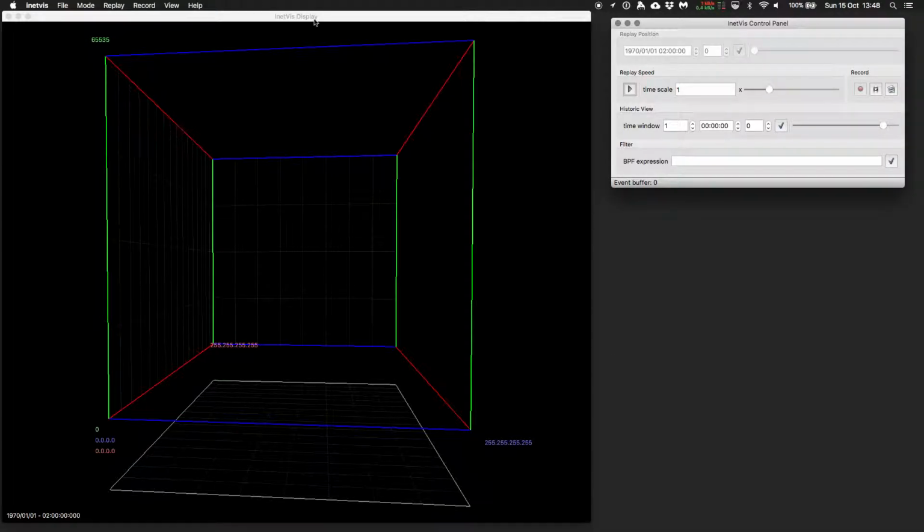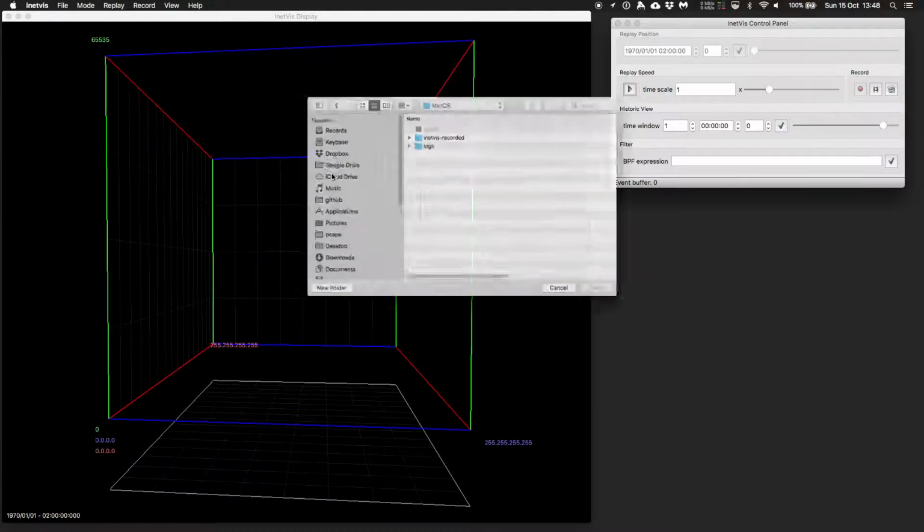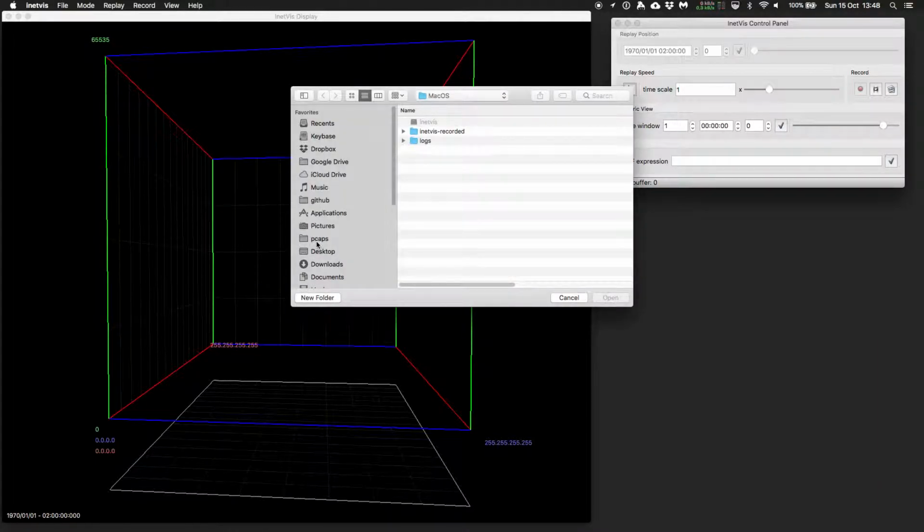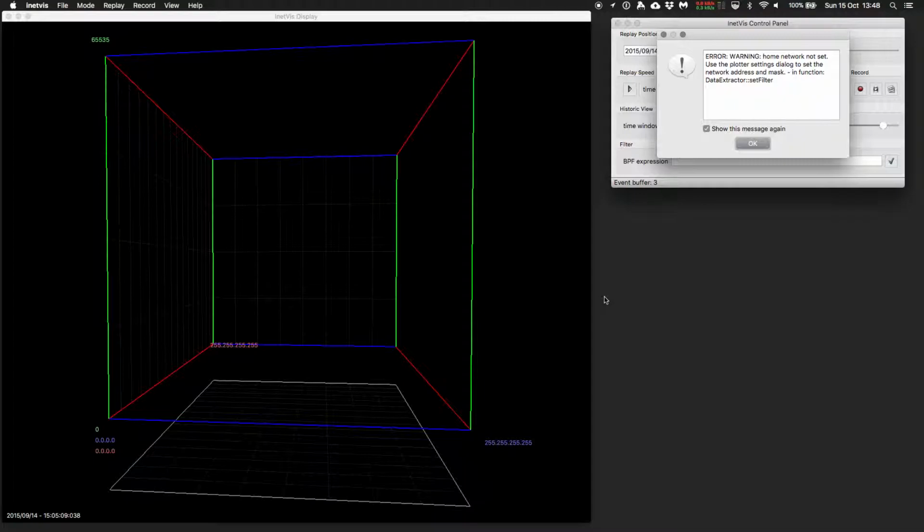Alright, so to get started, we're going to open a PCAP file and then visualize it. So if you've got a file open, navigate to wherever your PCAP is and open it. And this usually opens pretty quickly. We get a warning here because the home network is not set. Now you'll get this every time you open a new PCAP file.